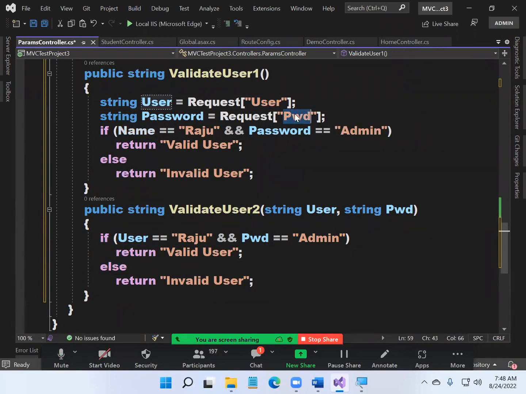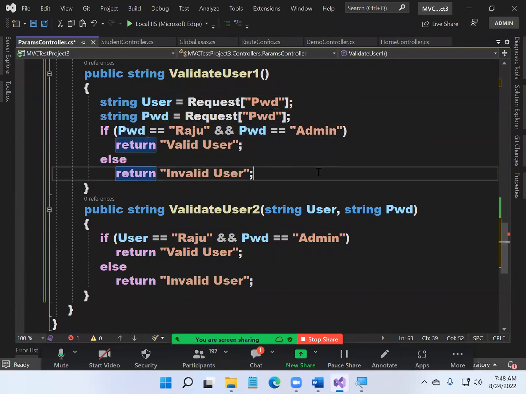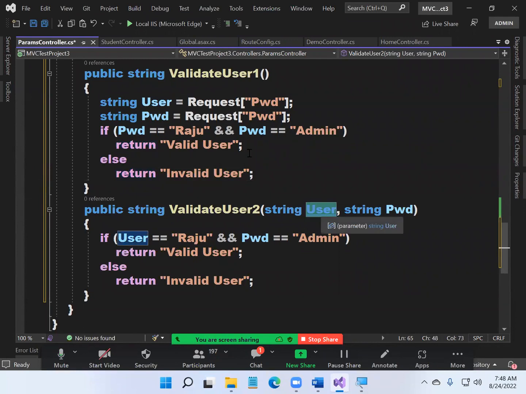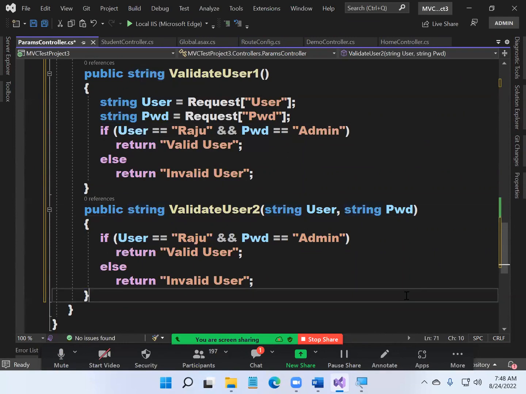If you don't want confusion, here also just do the same thing: user, password. And these are only names here. Names don't have any impact. You can use any names there. No issues with that. Did you understand? These two are the same examples as method 9 and method 10 that I showed you. Clear? Method 9, method 10 and validate user 1, validate user 2 are both the same. There is no difference at all.